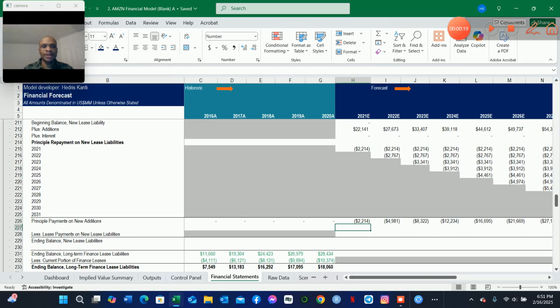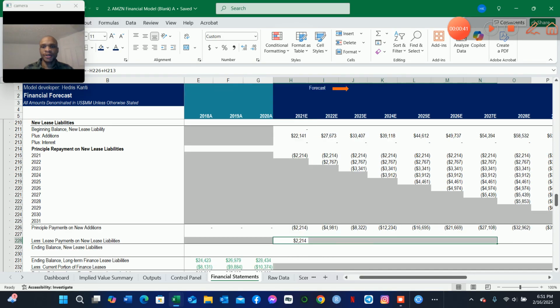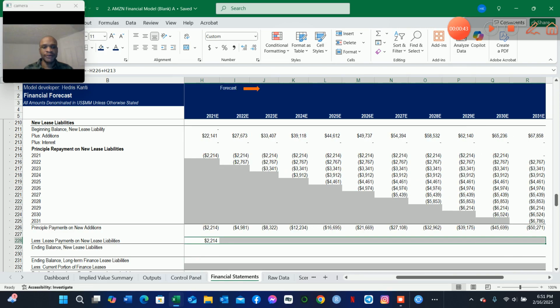Now, to determine the lease payments on new lease liabilities, as I said before, the lease payment is like the total debt service for the new leases, so it has to include the interest. So in this case, we will just take whatever the principal repayments were, and then we add the portion of interest. And we can now fill that right to the end of the projected period.